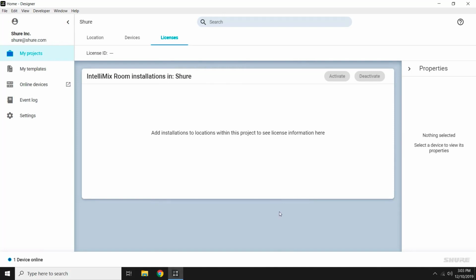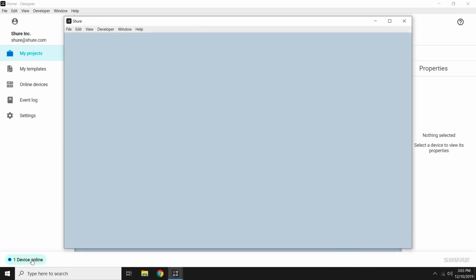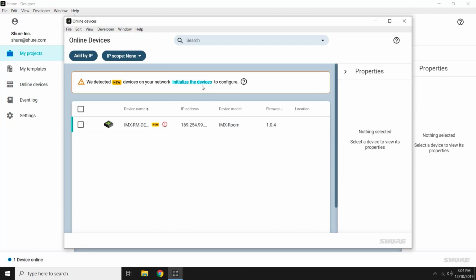To see all devices online, you must navigate to the Online Devices list by selecting Online Devices on the left of the page, or go down to the bottom of the Designer page and click on Devices Online, then initialize your new endpoints.